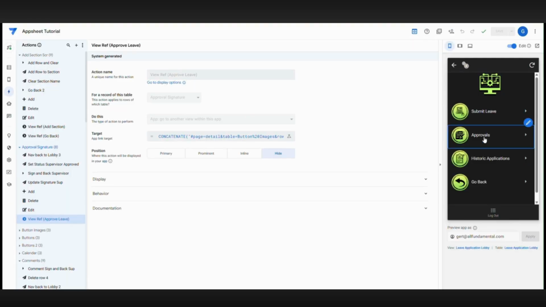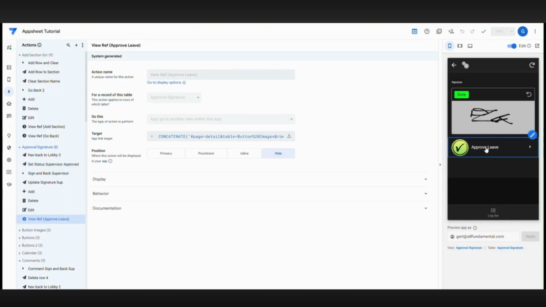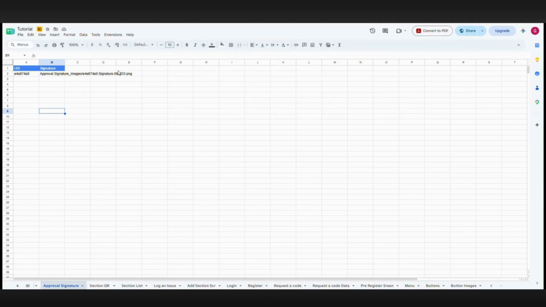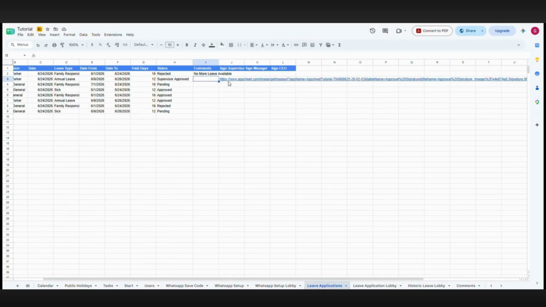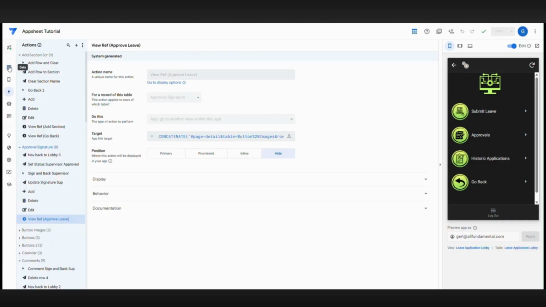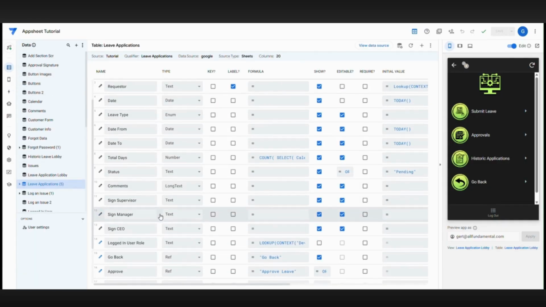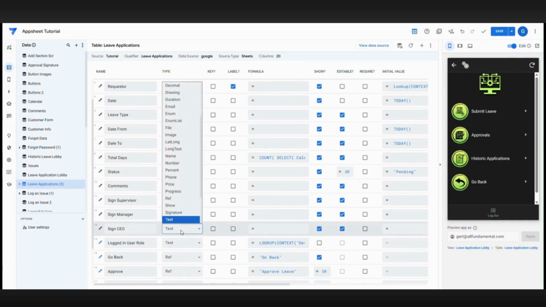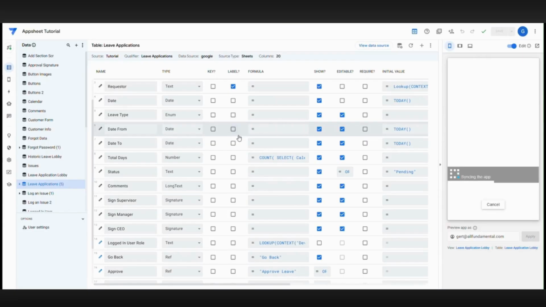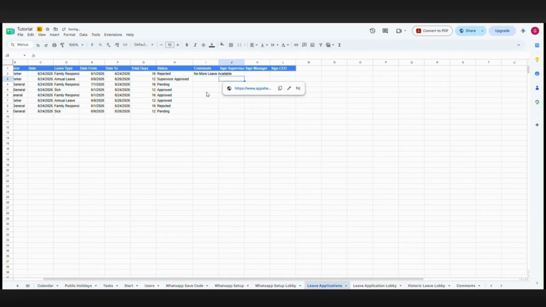Now let's test it again. There you will notice the signature is captured in the table. Let's see how it reflects in the Leave Applications table. You can see that the status has been updated, but the signature value does not look right. That is because the column type in AppSheet says text and not signature. Let's change that. Then we save. Now let's delete this value and change the status back to pending.